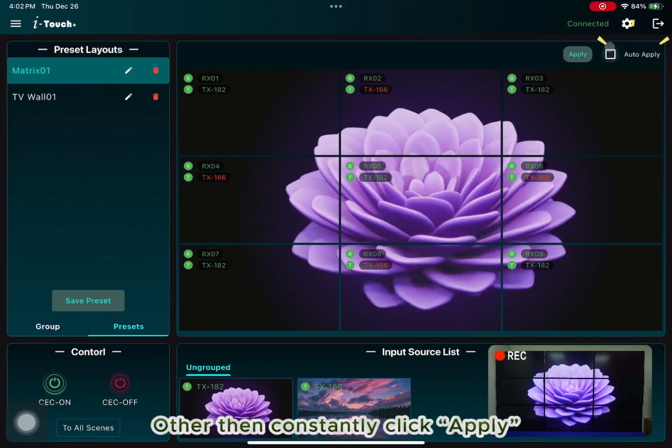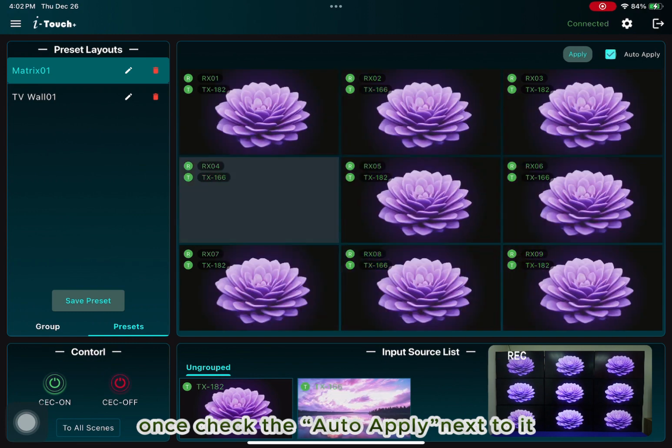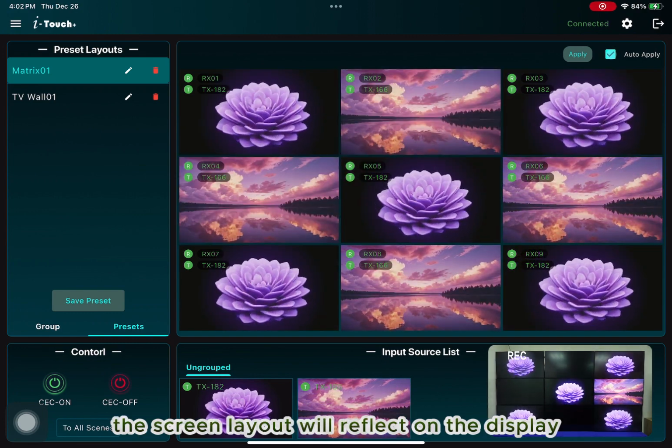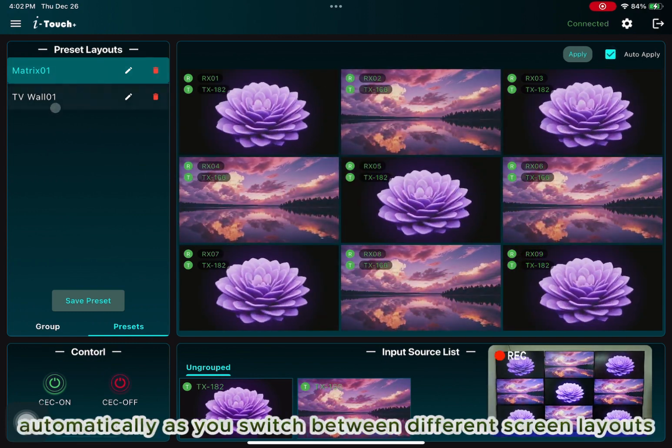Other than constantly clicking Apply, once you check the Auto Apply next to it, the screen layout will be reflected on the display automatically as you switch between different screen layouts.